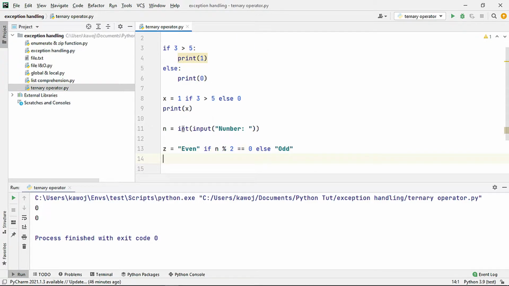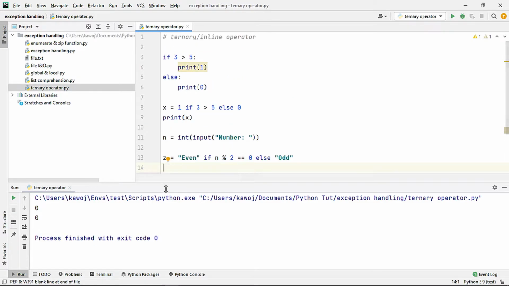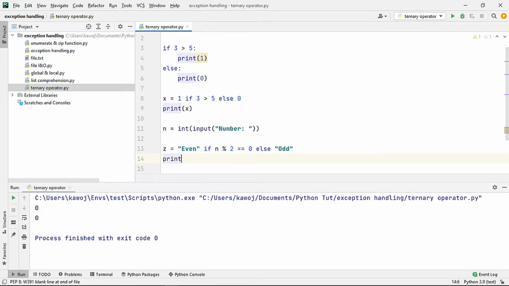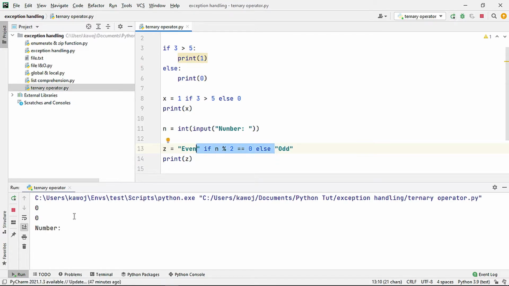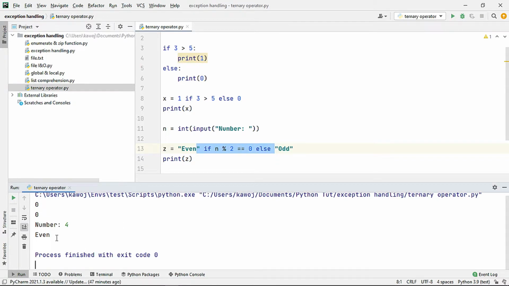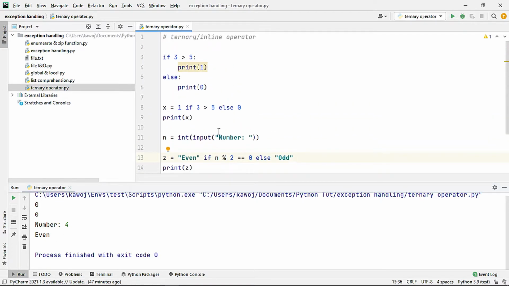So if this number is divisible by 2, then it means that it is even. If it's not divisible by 2, it is odd. So if I should print z, now let me run my Python code. I have my output. It's waiting for me to input something to the screen. If I should input 5, I got my output as odd. So which simply means that this code is working perfectly. So let me test for even. Let me input 4. My output is even, which is probably working perfectly as we want, just like the if else statement.